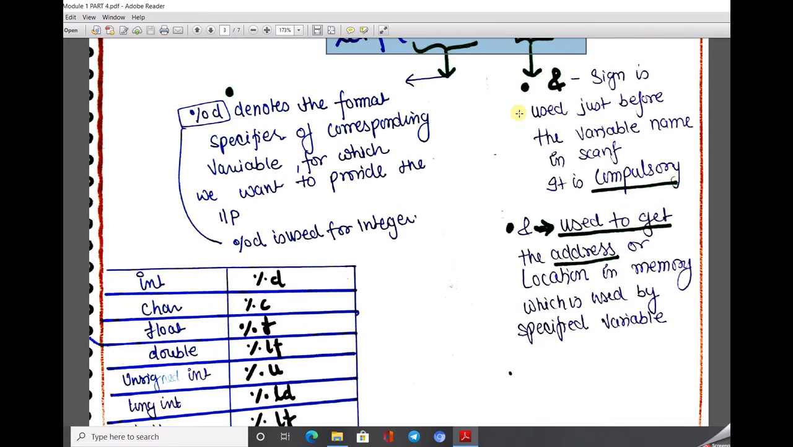Okay. So here is the theory: what is the ampersand sign? The ampersand sign is used just before the variable name in scanf. It is compulsory. Next, it is used to get the address or the location in memory which is being used by a specified variable.